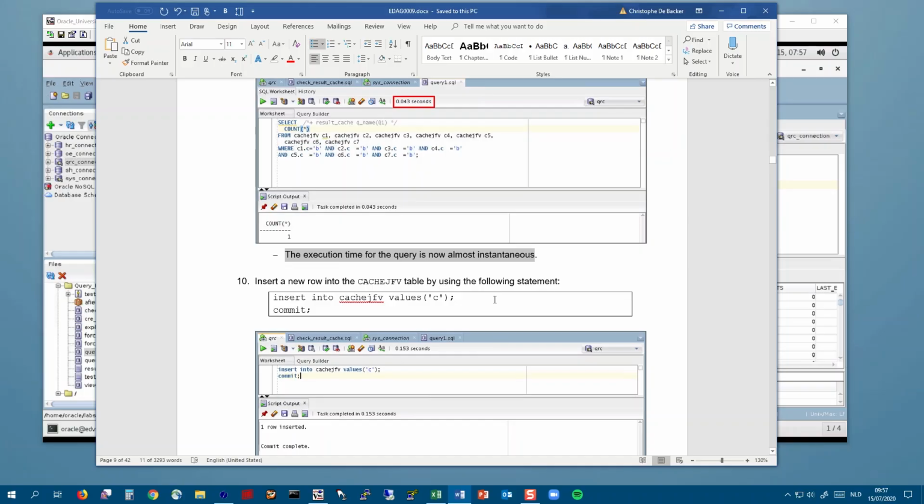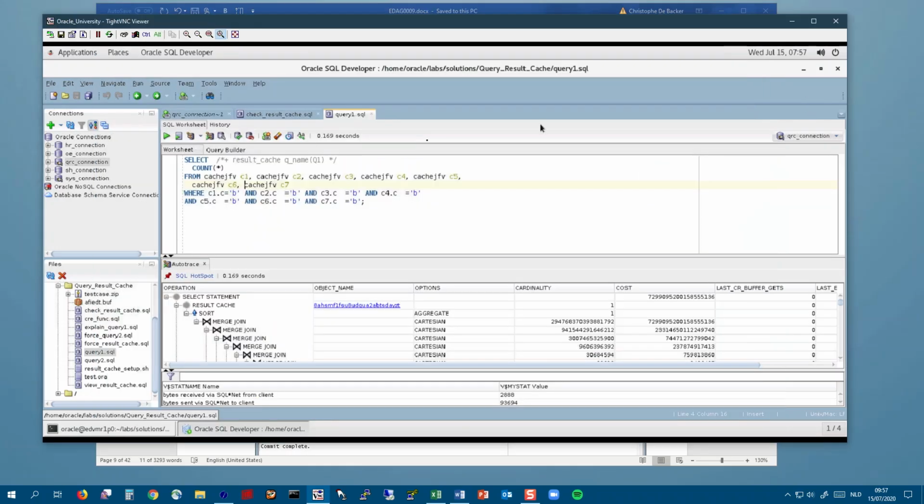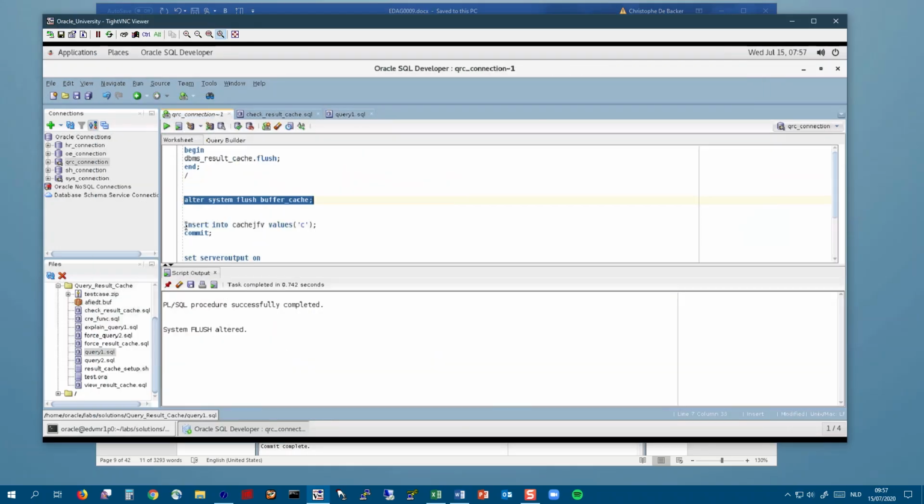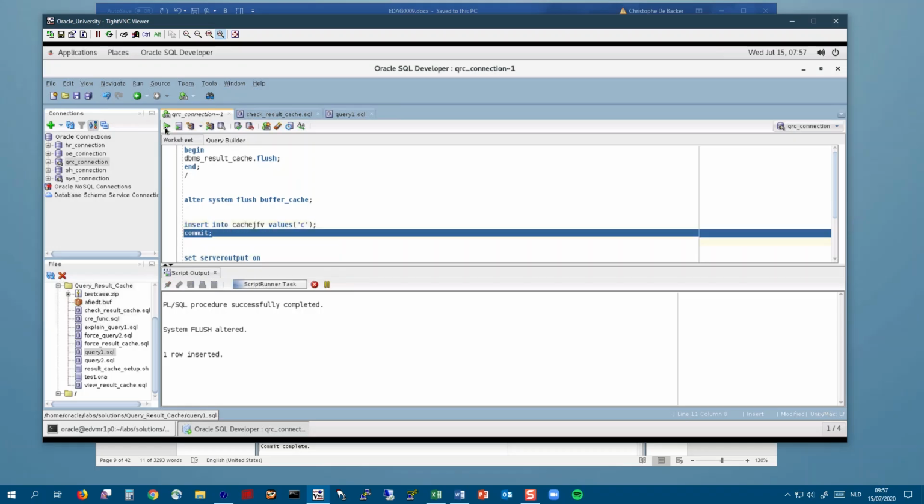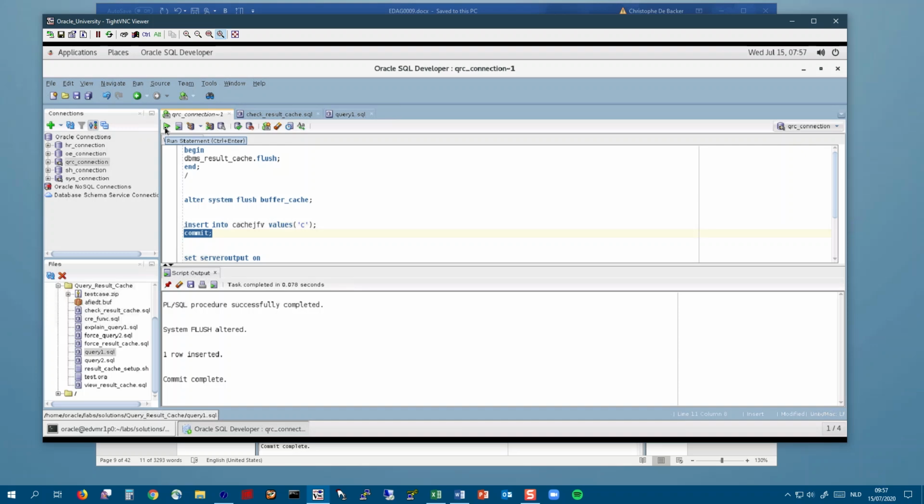What we're going to do now is insert a record into that table. So I'm going to insert one record in that table, cache GFV, and I'm going to commit this. I'm going to make this permanent. Now this table has one extra record. This means that the content of that table has been changed. But that also means that the result of that previously launched query no longer reflects the state of the data inside that table.